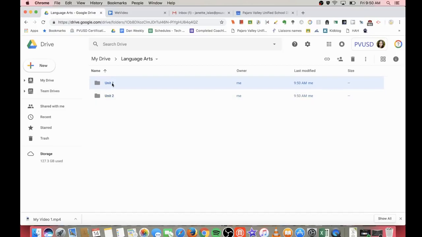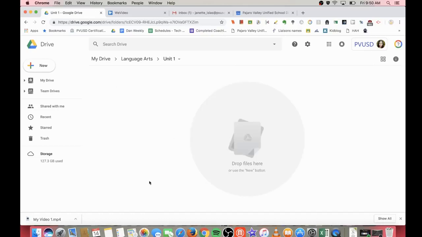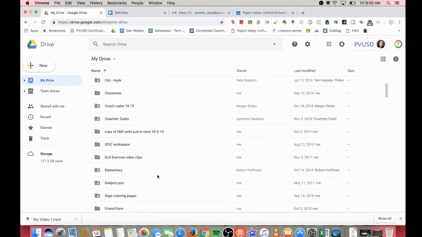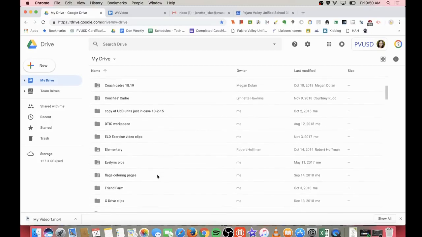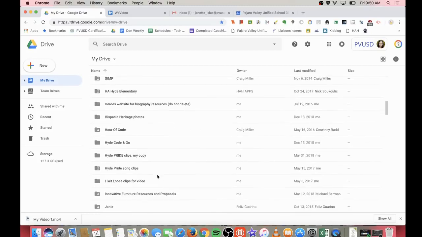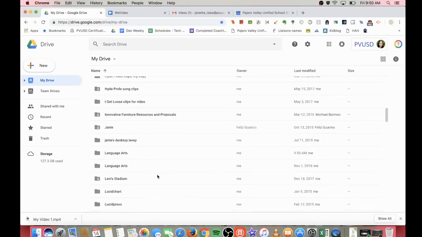Within those folders, you could double click to open it, so I'll click on this one, and then you could create even more folders or start to move files or create files inside of this folder. I could click on New to create files, but I'm going to show you how to move some files. So I'm going to go back to my drive and find some files that I'd like to move to that folder. You can move one at a time or several.